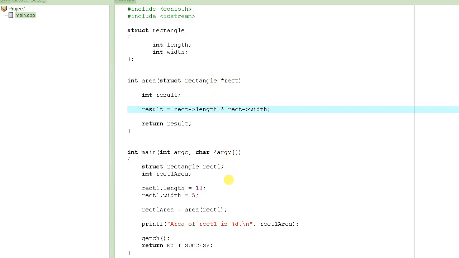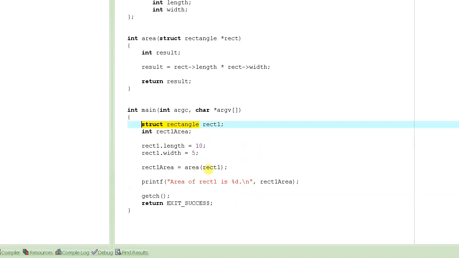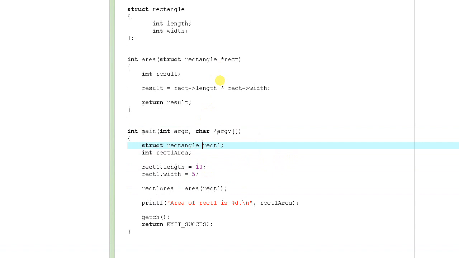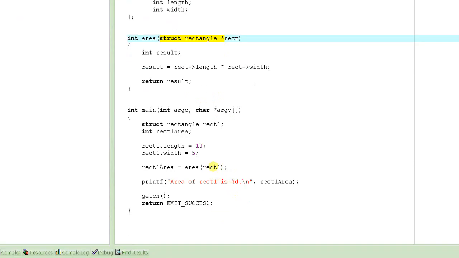So how is the call going to be different? Is it any different? The answer is yes. Before, we were passing the entire structure, the main structure rect1, which is defined as struct rectangle. Now we need to pass the address here, because we have to match the types. The type of this parameter is struct rectangle pointer. It's a pointer, so it needs an address.